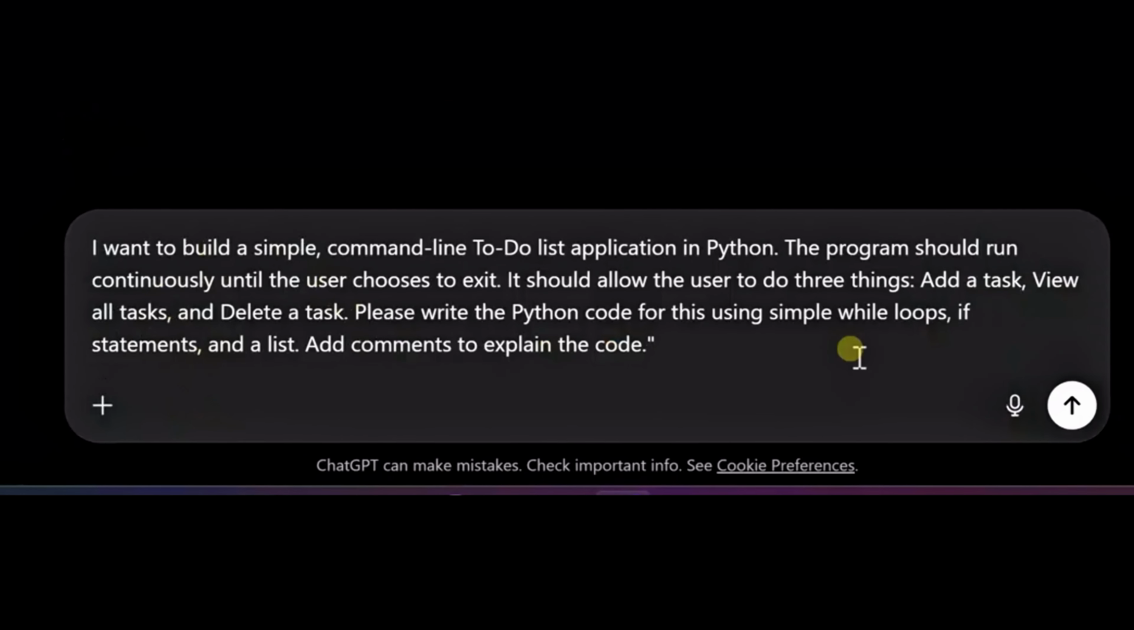Notice how specific we were. We told ChatGPT exactly what features we wanted, how we wanted the program to run, and even what specific Python concepts to use. This ensures the output is something we can easily read and understand. Look at that. ChatGPT has generated a complete Python script for us. Let's click the Copy Code button, head back over to PyCharm, and paste it right into our empty file.